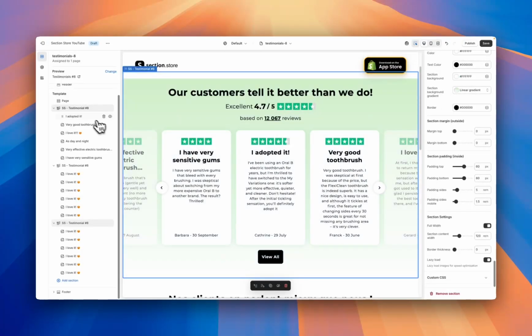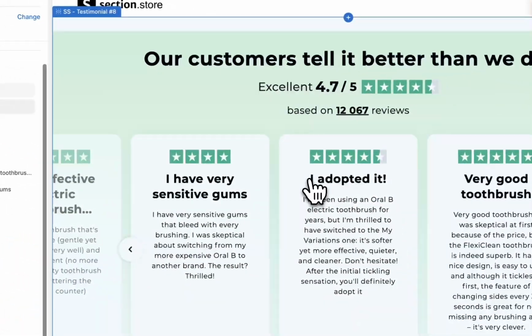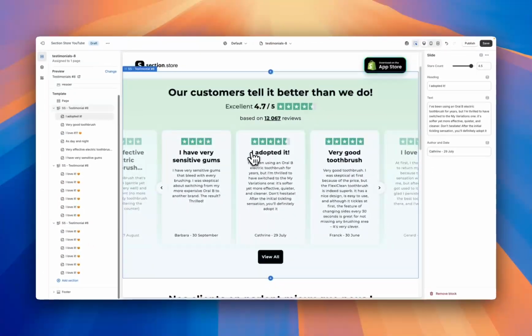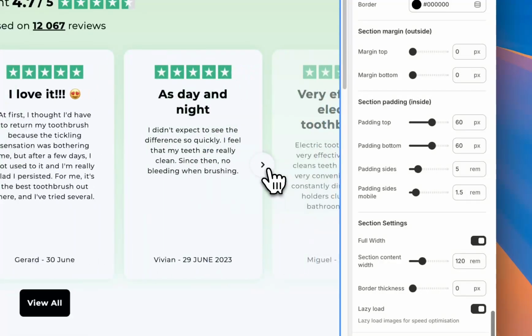Once you've completed all the overall section settings, we can move to these blocks on the left-hand side. And this is one of my favorite things about these sections, is these are the individual reviews. So you can customize the heading, the text, the author, and the date here, along with the stars count. And what this means is you have full control over the reviews that show up in these sections.